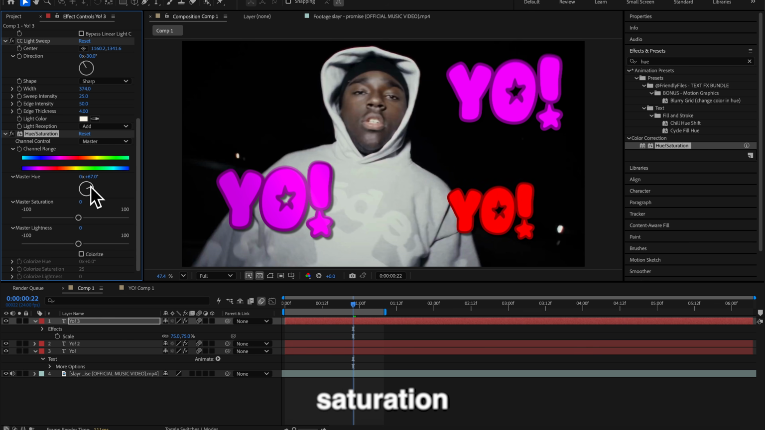So you can use hue saturation, spin the wheel, and as you can see, look at what we have, guys.